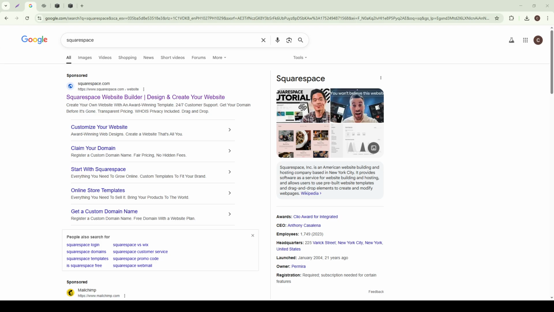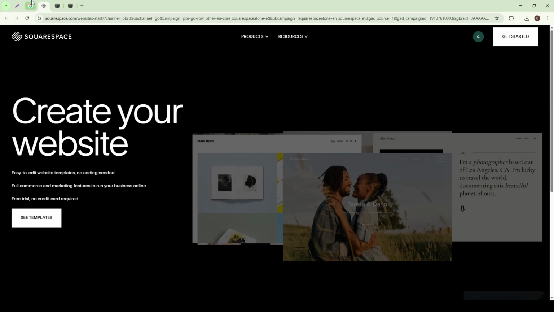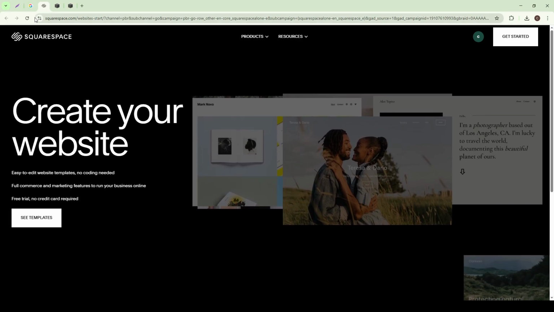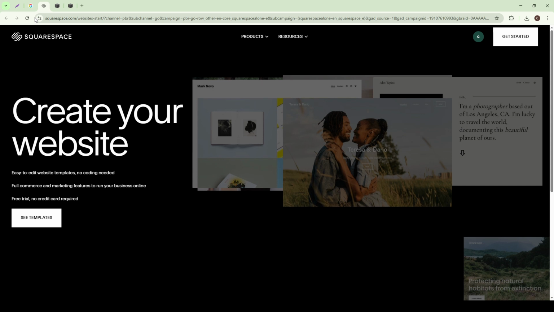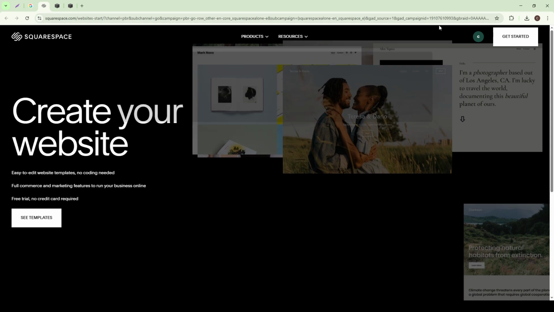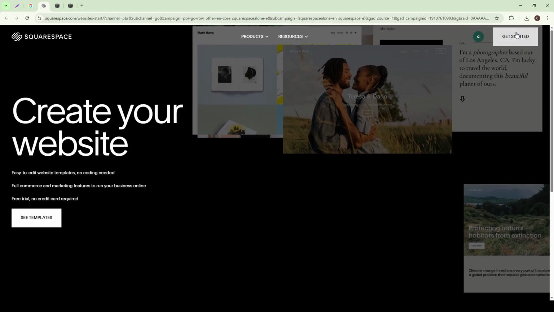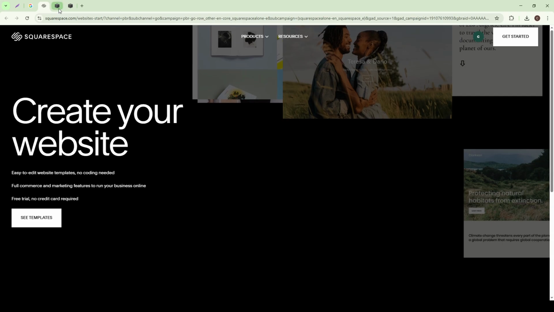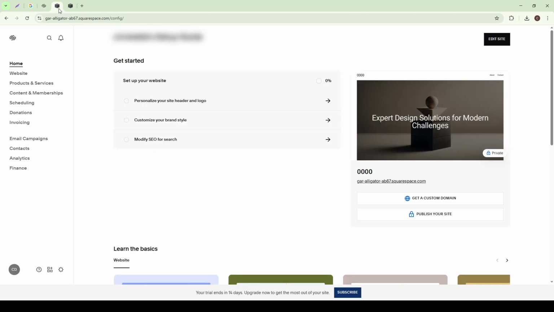First, you'll need to navigate to the Squarespace website. Open your preferred web browser and type in squarespace.com. Once you land on the home page, you'll want to go ahead and click on the Get Started button to access your account. If you haven't logged in yet, you'll be prompted to do so. Enter your credentials to proceed, and you'll be directed to your dashboard.